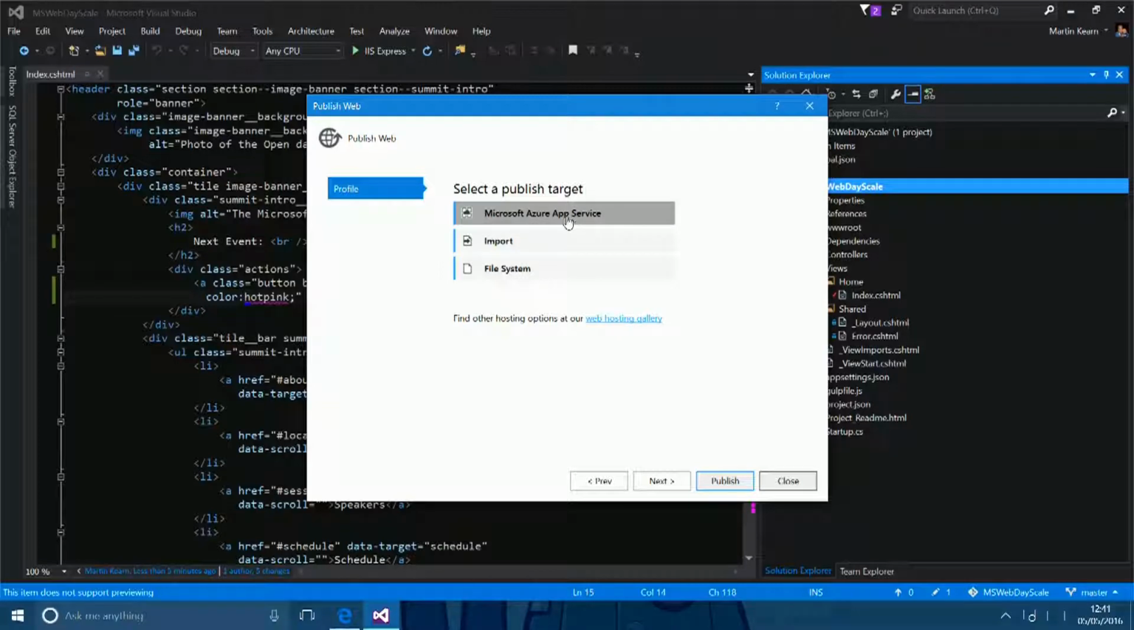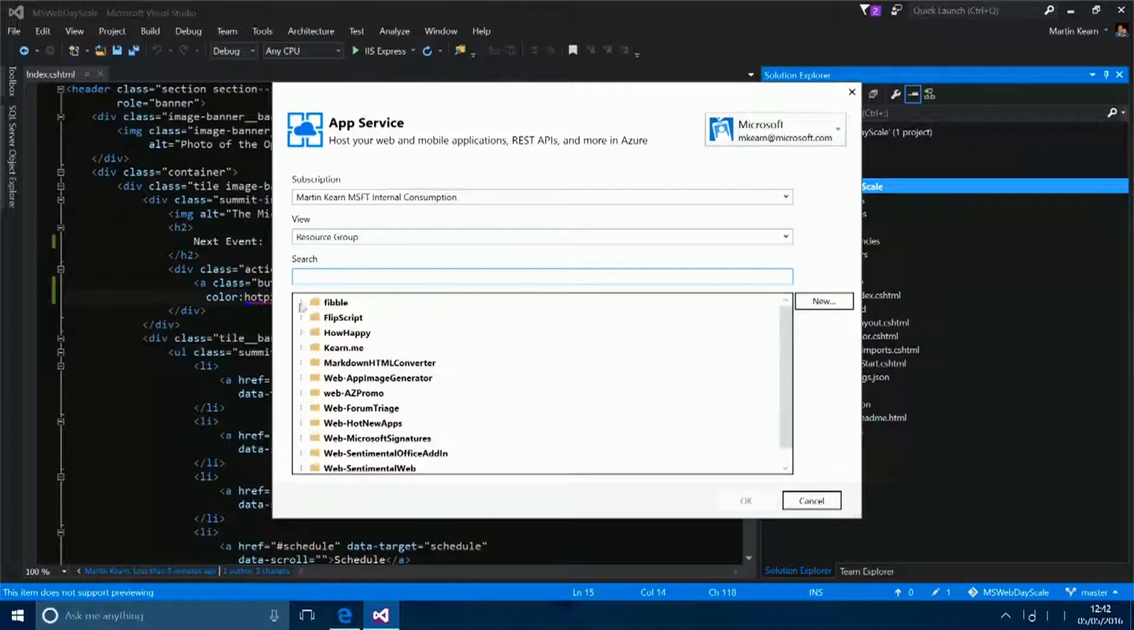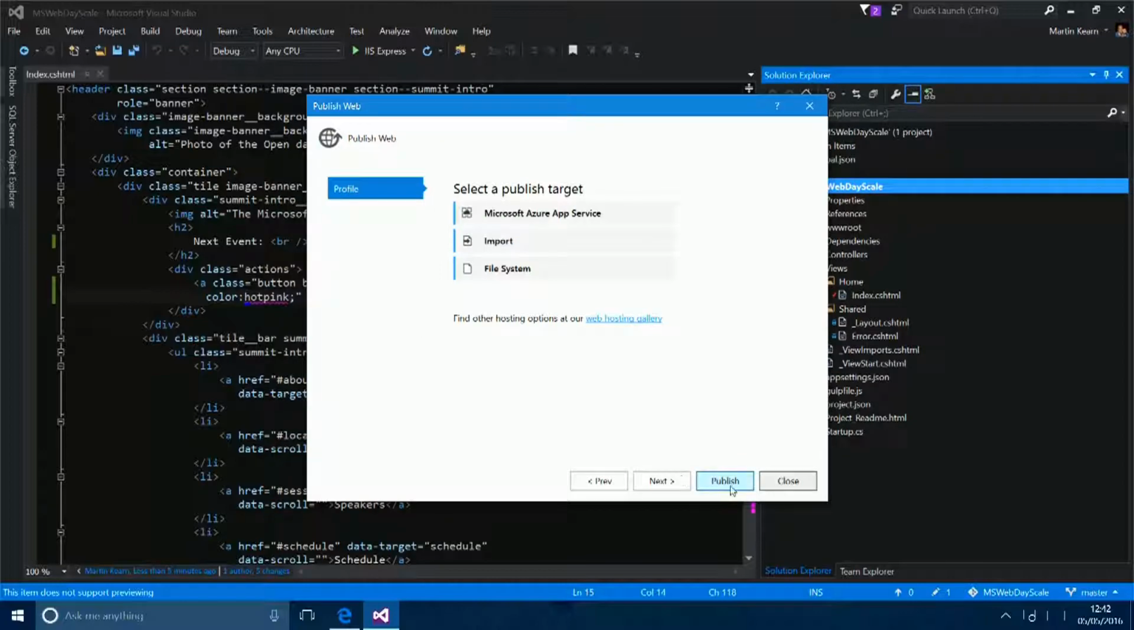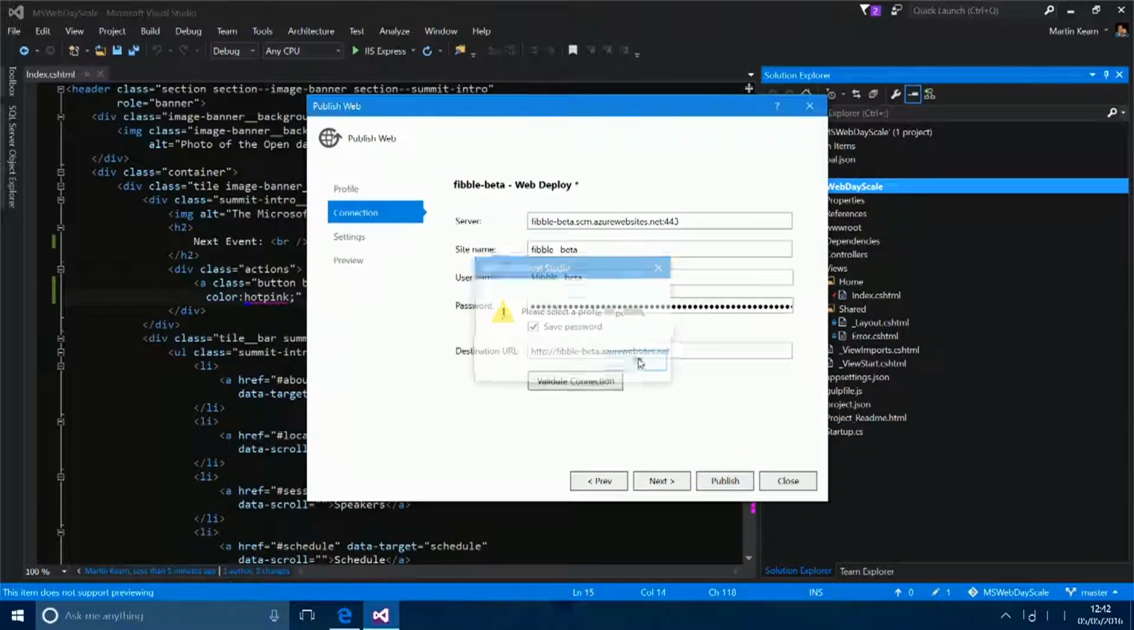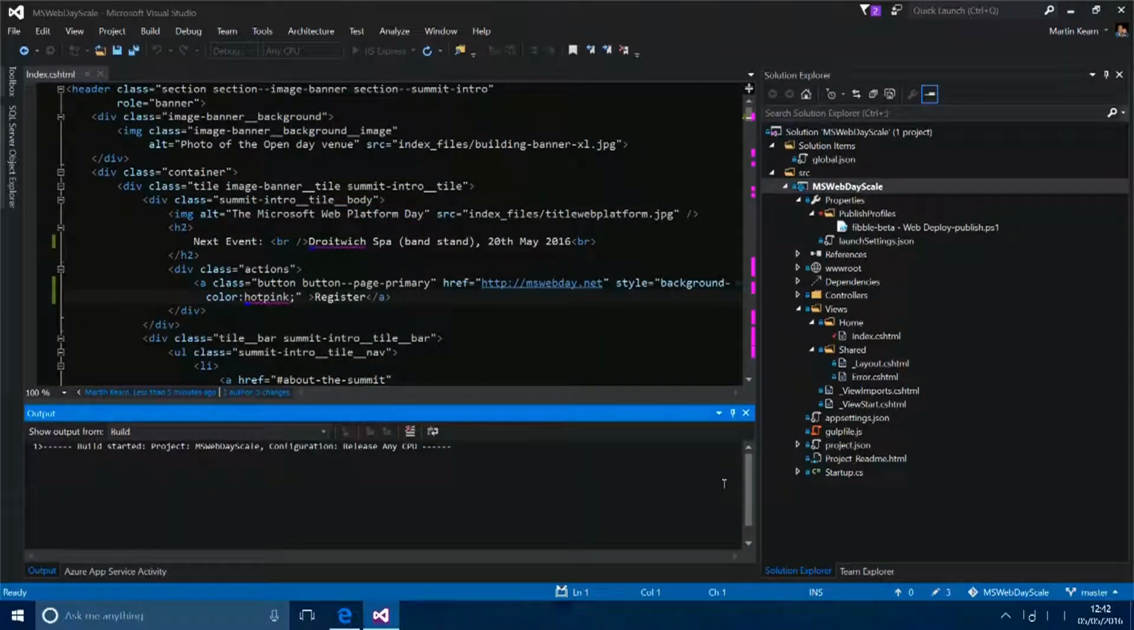So I'm going to choose App Service. It's going to log me into my Azure account. I've already got the credentials in here, and there is Fibble. And if I go to deployment slots, we should see there's beta, there's my deployment slot. So I'm simply going to select that, click OK, and click Publish. That's pulled in all of the details from Azure, so all of the passwords, the URLs, all the things that Visual Studio needs to know to deploy to this. I'm just going to click Publish, and it will now deploy directly from Visual Studio.